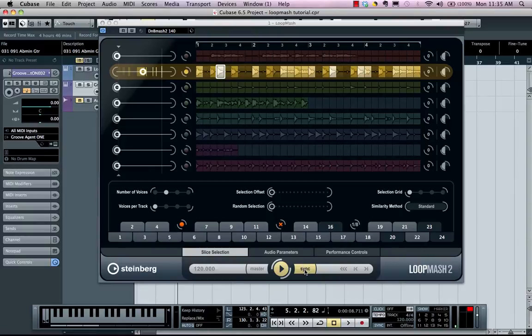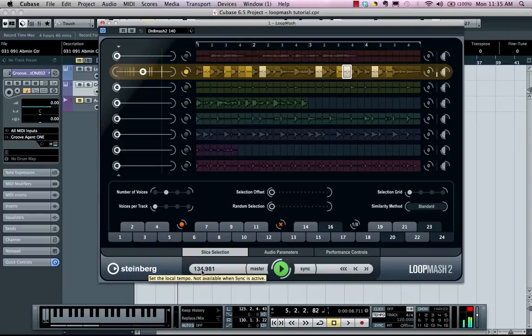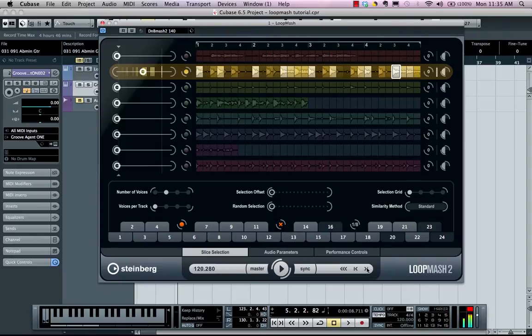So if I wanted to come here, we could actually play our LoopMash. We could change our tempo in real time. And also, if I wanted to, I could audition each loop, and we can see our song position, what loop is sounding, indicated by the little white rectangle. Or if I wanted to come here.